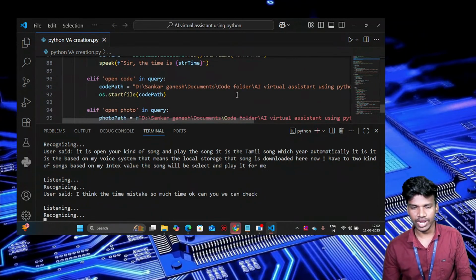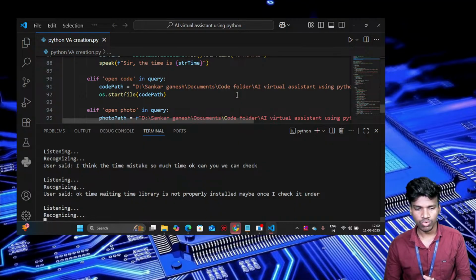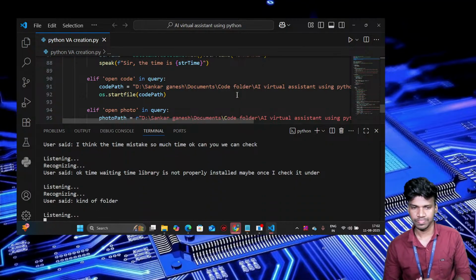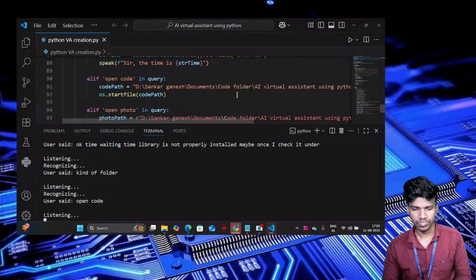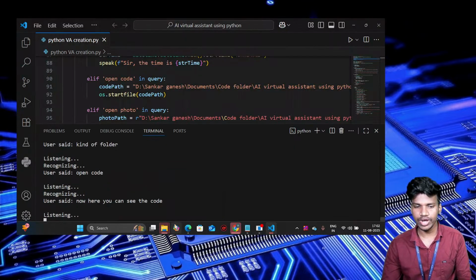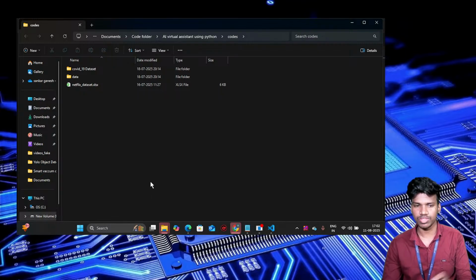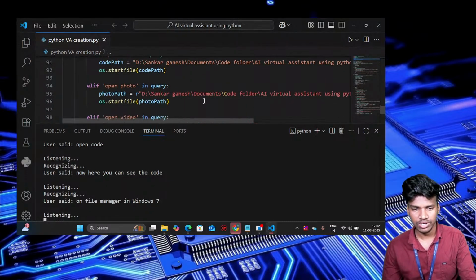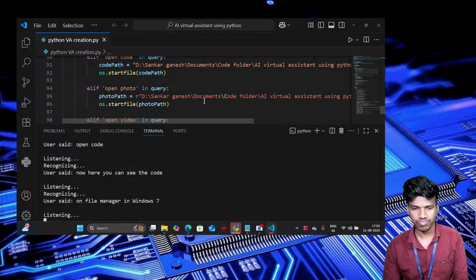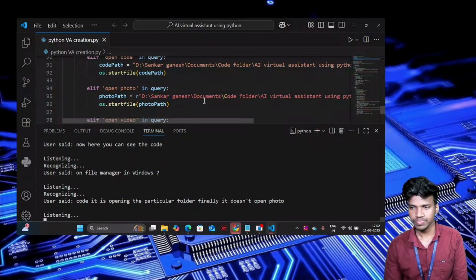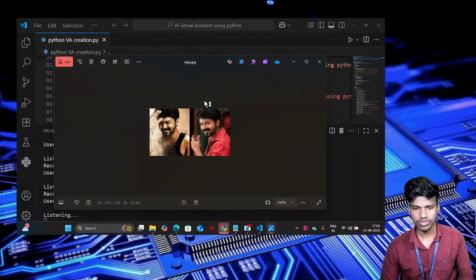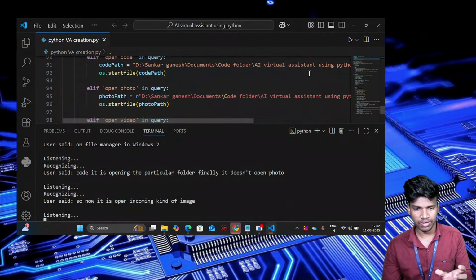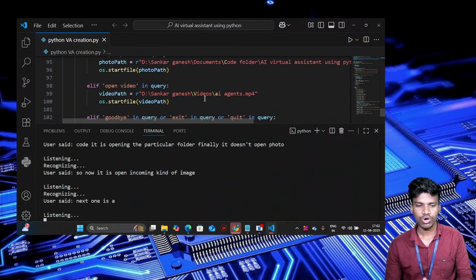So now I go to the next folder. I have to open one kind of folder. Open code. Now here you can see the code folder is here. Because a file manager window is already there now, that's why it happened. So the code folder is here. The open code command is opening the particular folder. Finally, open photo. So now it is opening some kind of image. And then the next one, finally the video. Okay, open video.